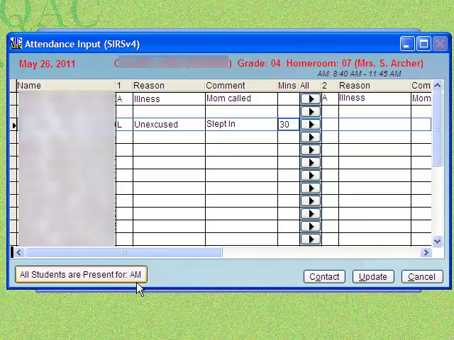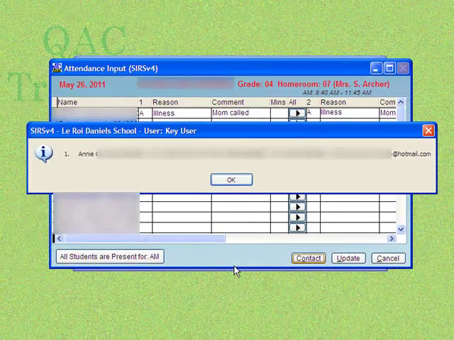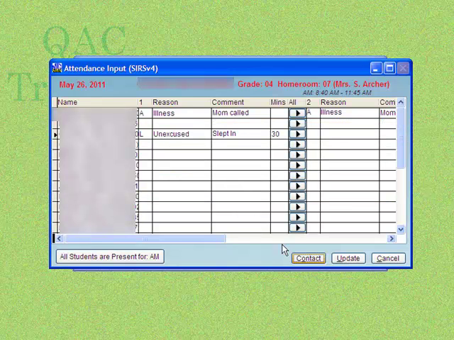There are other selections on this screen. You can click all students are present for AM, which would mark all the students present. However, the program does assume that all students are present unless an absent or late is marked against the student. There's a contact button. If you click on the contact button, then the priority 1 contact for the student that is highlighted will display with phone numbers and an email address.